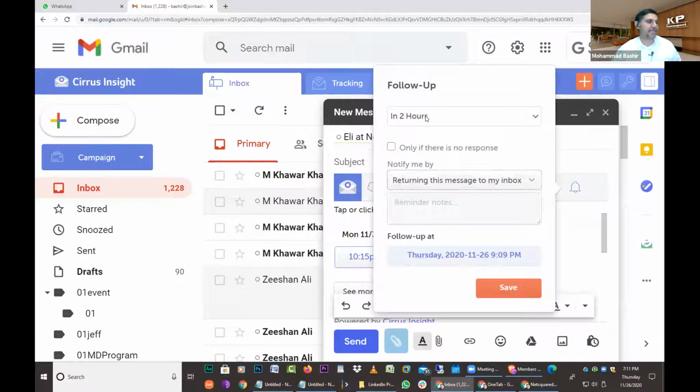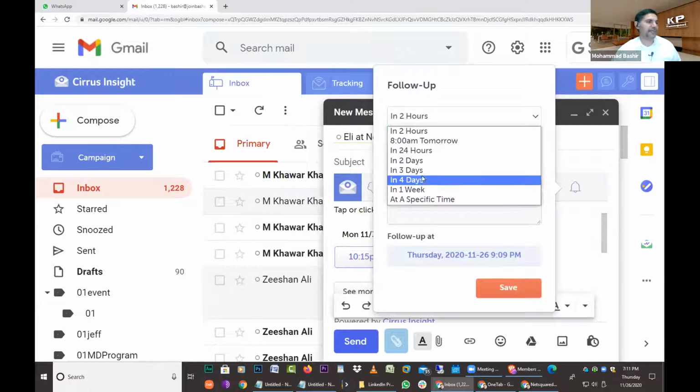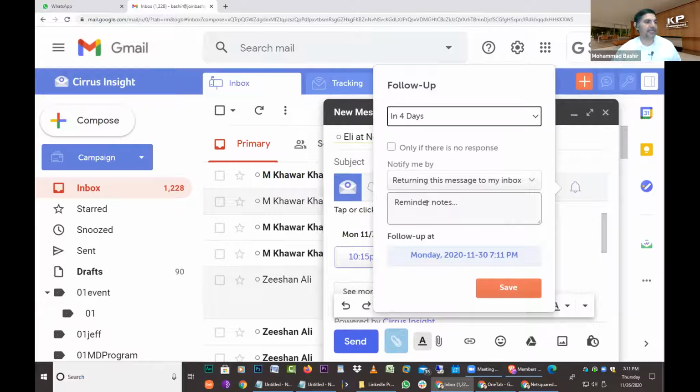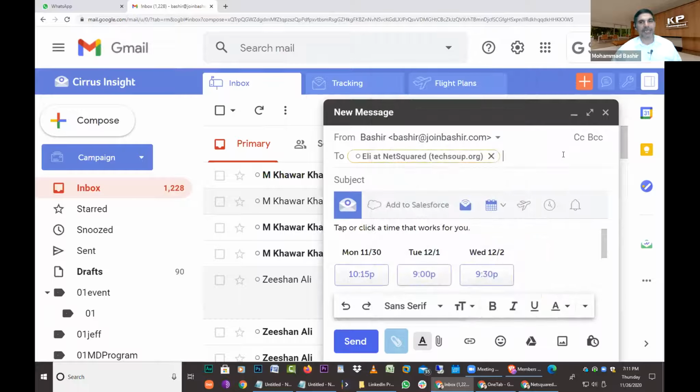Let's say he does not reply for so many days, like I give him 4 days, and then it reminds me that if you want to do something about it, and then it brings it on the top of the inbox here. So I'll just mark it unread, then I can follow up with him according to the action plan moving forward. So it has many features.